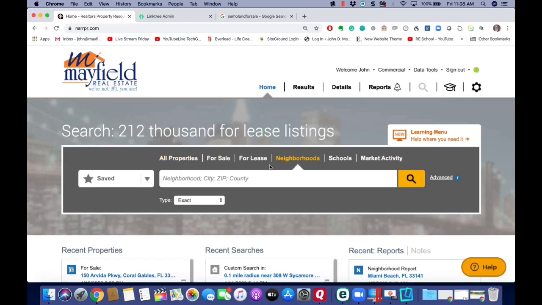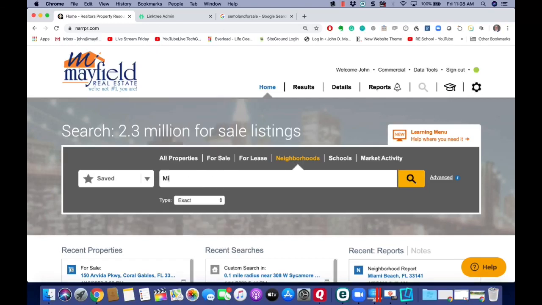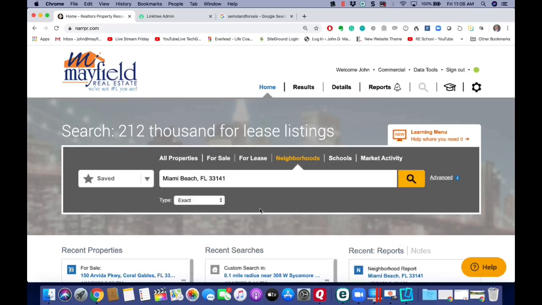And so the first thing I want to do is just do a neighborhood report. You can see on the front page we have all properties for sale, for lease, neighborhoods, schools, and we have market activity, which we're going to get into in just a minute. But I'm going to do neighborhoods right now. And I'm just going to search for Miami, Florida. So I'm going to go down to a specific zip code in Miami, Florida, and we'll just search right there.